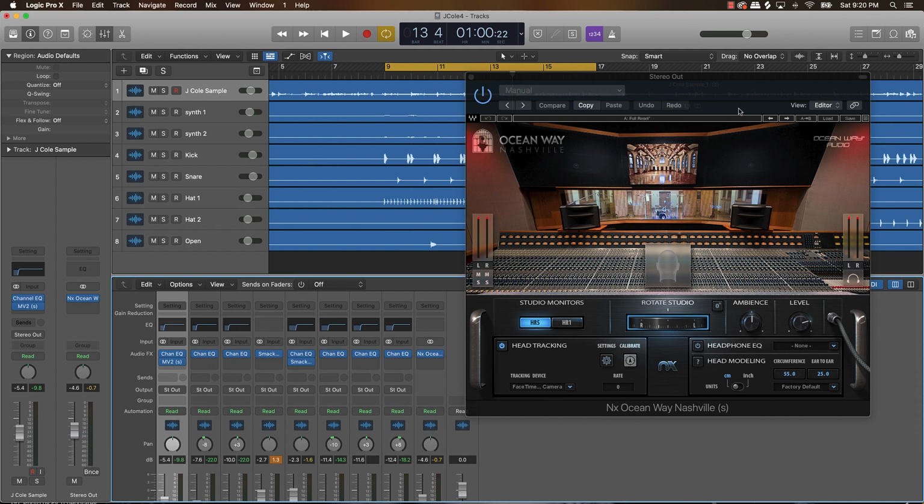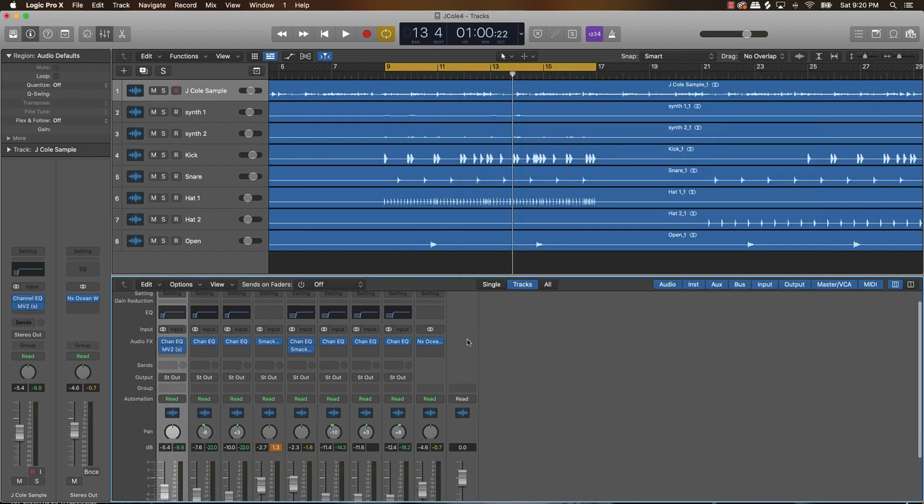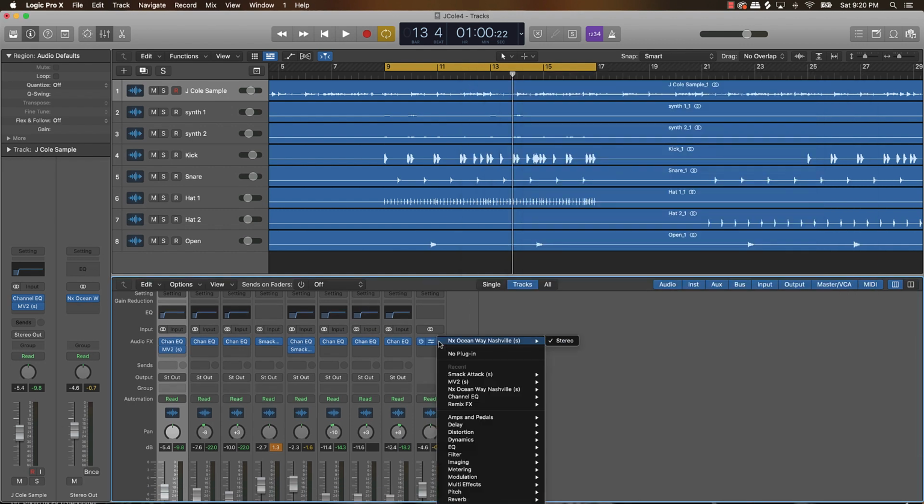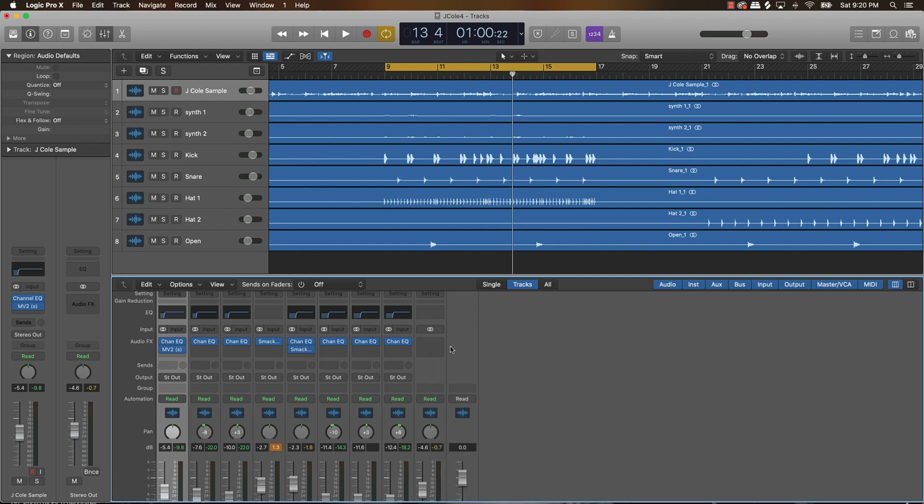There's a tip here. After using this Ocean Way Nashville plugin, after you feel like the mix is dope, go ahead and turn that plugin off. You don't want to bounce down things with that plugin on. It's really just as a reference, you know what I'm saying? So now let's listen to it without that plugin, and you'll see that the mix sounds pretty dope.